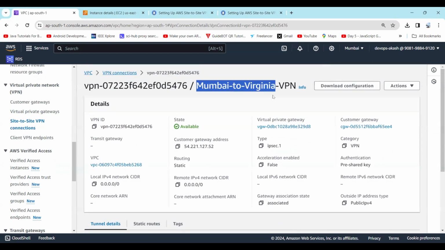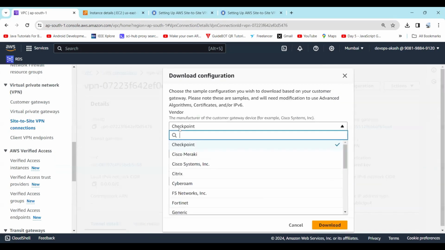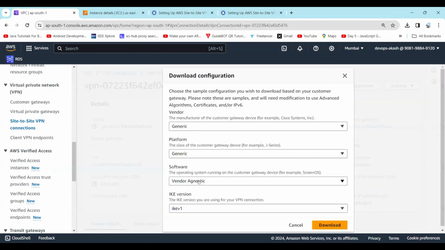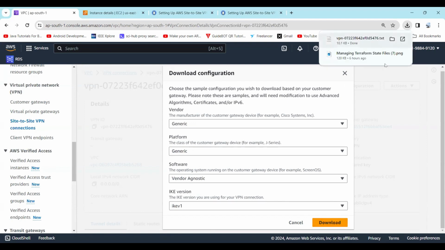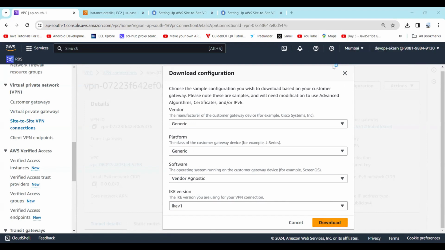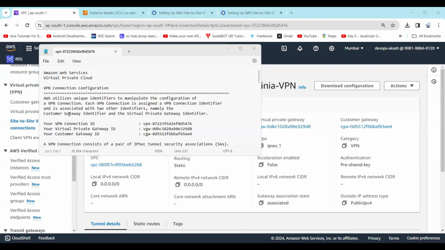So now just download the configuration here. Select generic. You need to add some configuration in the EC2 instance to connect with the Mumbai region. So just download the configuration here and open this configuration. Here you can see our configuration file has been downloaded successfully.